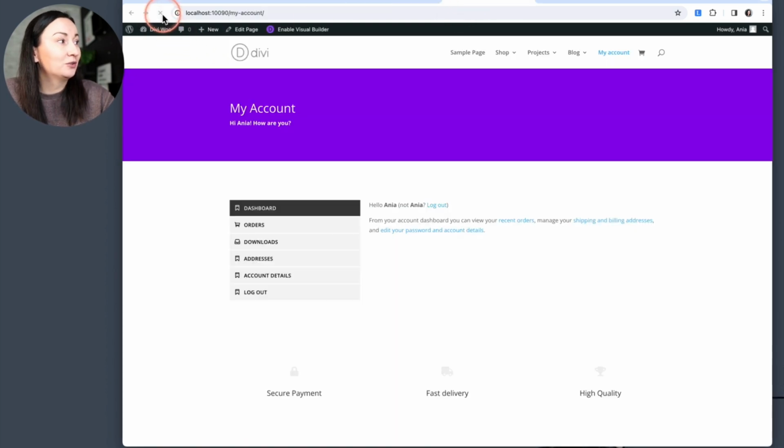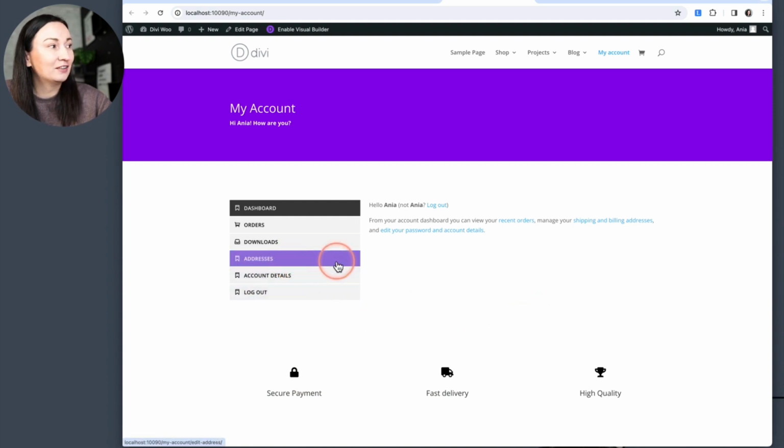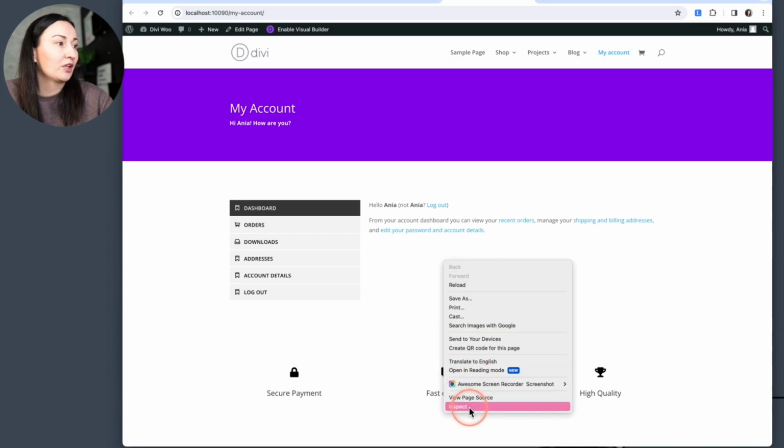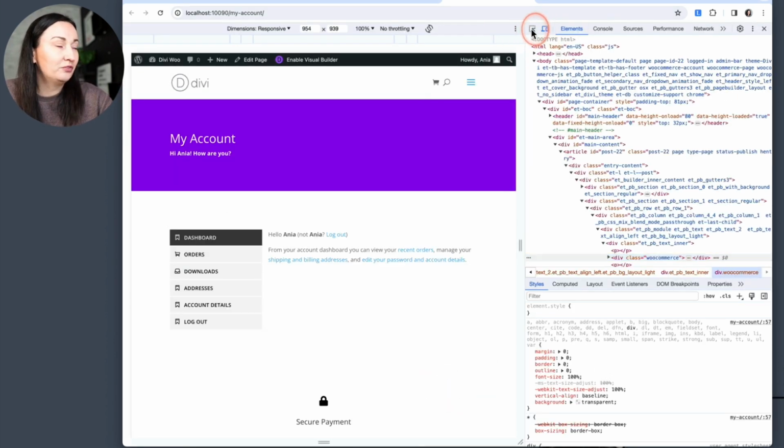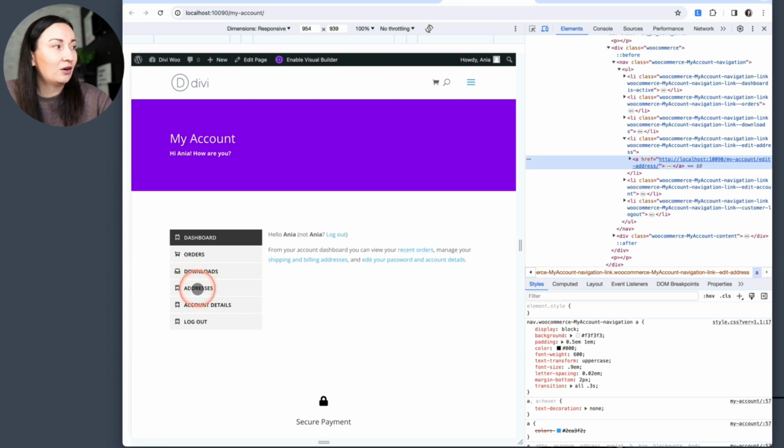Then here on my account, you see now this is my footer, and it does use Font Awesome. And now let's try changing the icon here for addresses, or maybe account details, for one of these links, but using Font Awesome instead of the ET modules icon font. Inspect, it's going to be very similar.